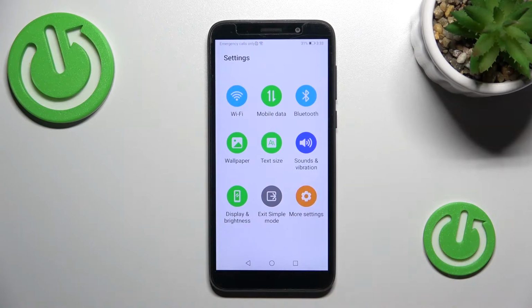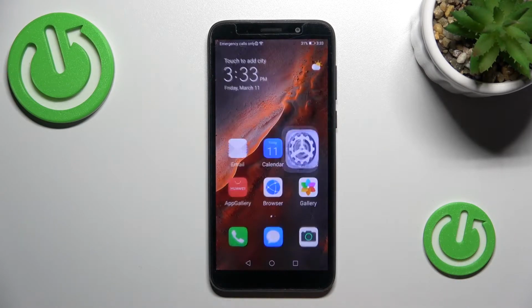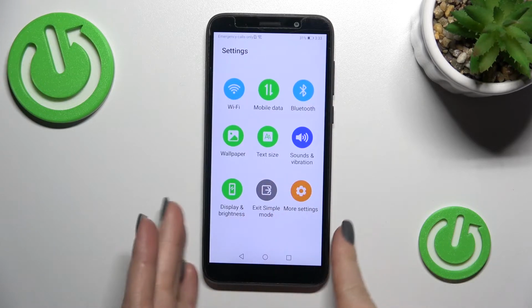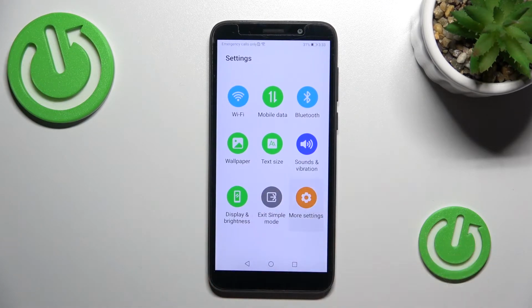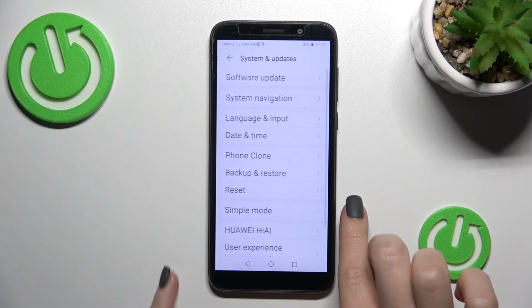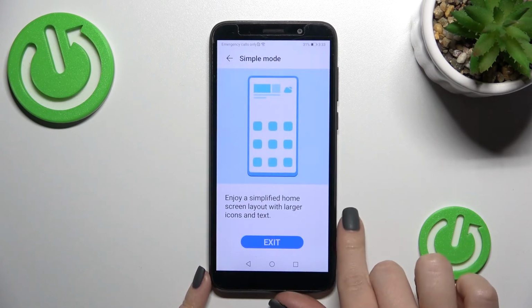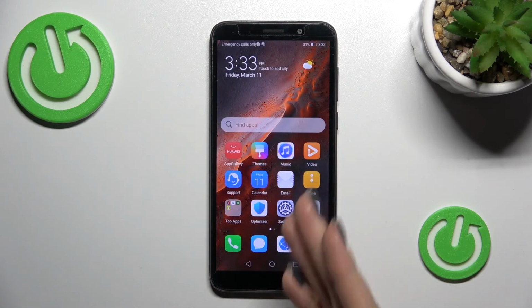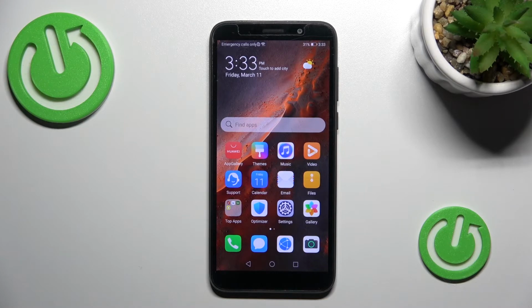And if you want to turn it off, you should click here once on the settings, or just tap here to exit from simple mode, or just click on more settings and scroll down again to the system and updates, tap on simple mode and click here to exit. And wait just a second, and as you can see, this way we can also disable the easy mode on our device.